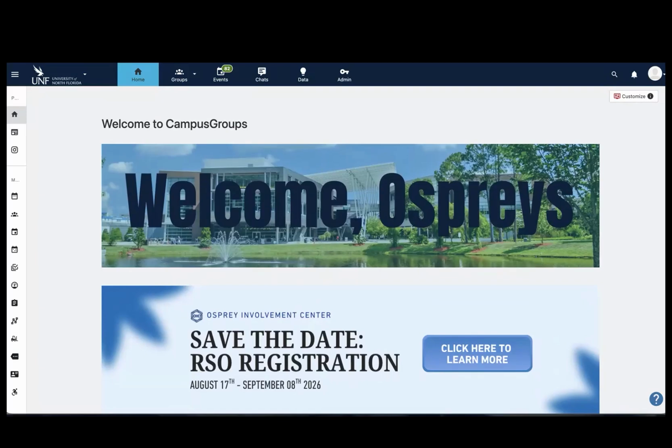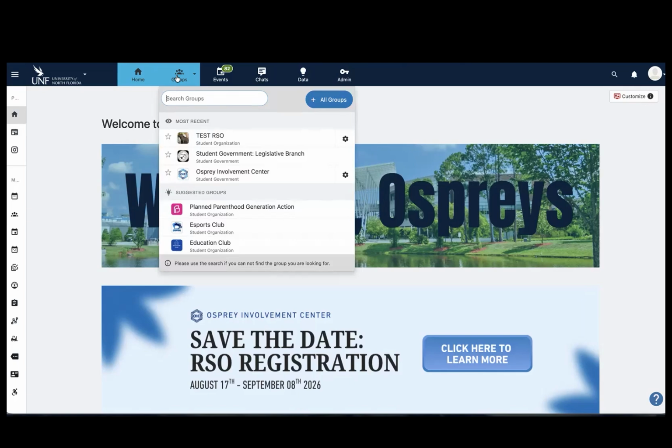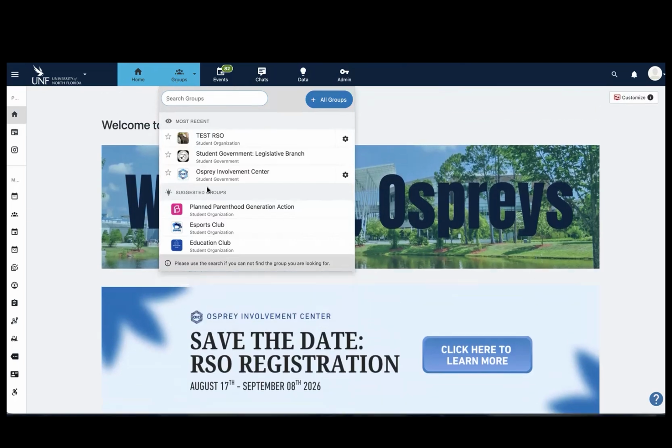In this video, we will walk through the steps required to register a student organization, also known as an RSO, through Perch portal. Before opening the registration form, first search the groups page located at the top of your page to make sure there is not already an active organization with the same purpose.